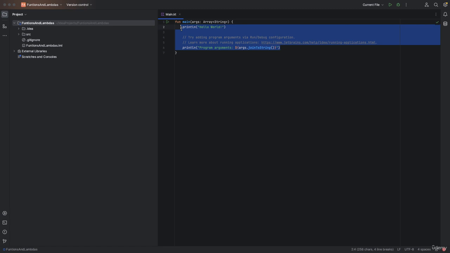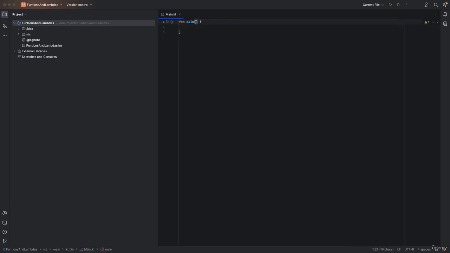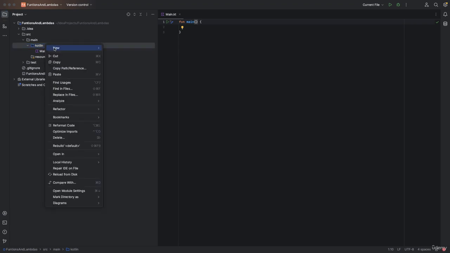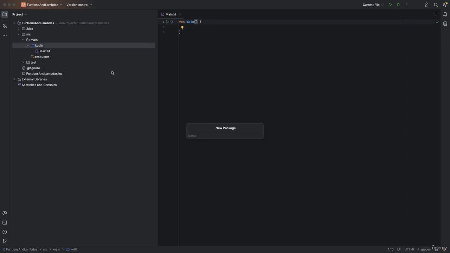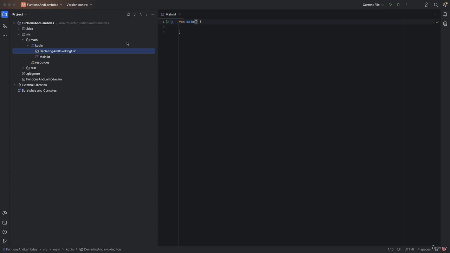Just going to remove the default code over here. Now, let's go to src, main, Kotlin. Over here, create a package. Name it declaring and invoking fun. Under this, let's do it in main only.